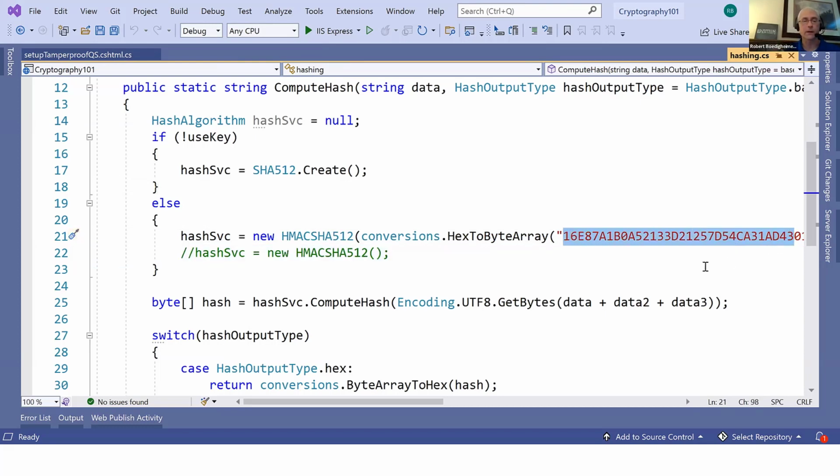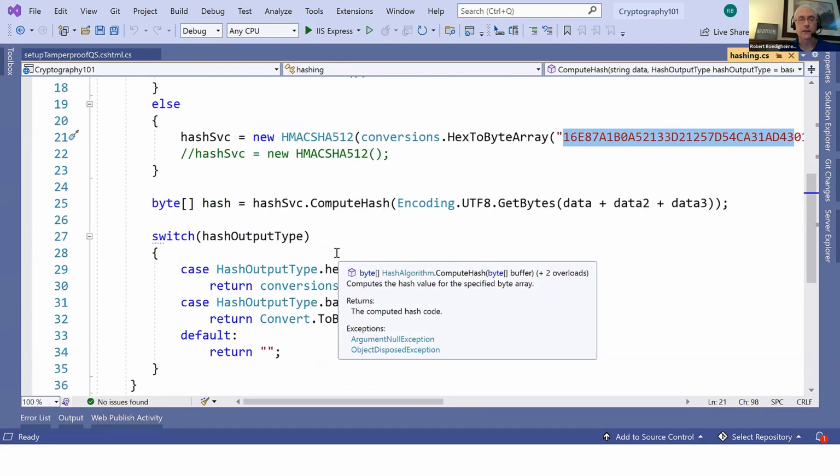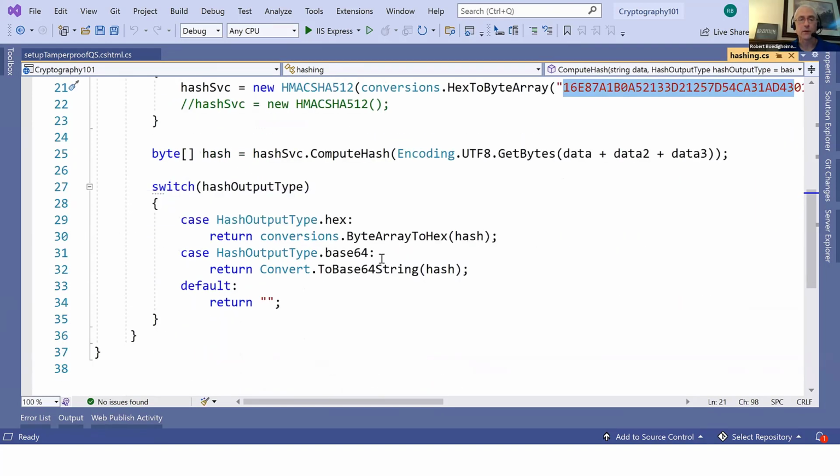Again, for the demos, I need a way to be able to have you run this. So that's why that's there. We'll talk about key storage and stuff later in the talk. It computes the hash like it did before. And then I give you the choice. Do you want to get it out as hex or do you want to get it out as base 64? So just two different ways to encode it.